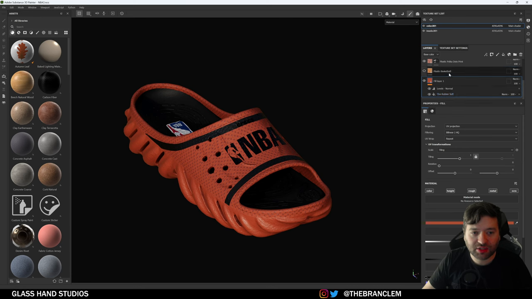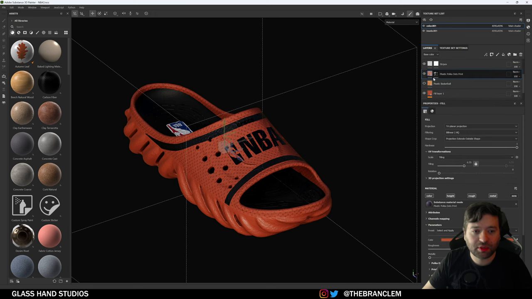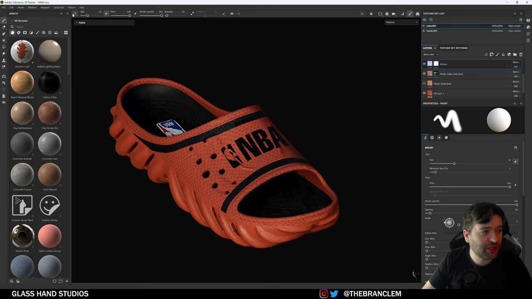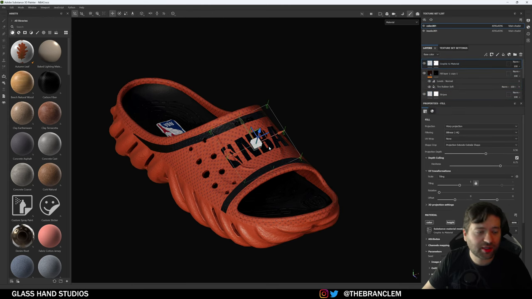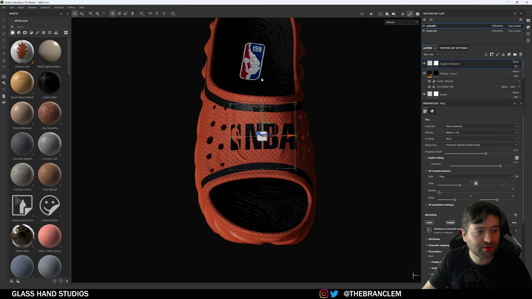But yeah, I just laid down a basic color. And then I used this polka dot pattern that I believe I got from Substance Source. It's just a smart material, if you will. It's got some parameters here. I just changed the color. And then I used the pen tool to draw stripes. And then I projected the graphic literally by dragging and dropping it from my browser onto the slipper and onto this part here. So really just simple stuff. Just wanted to show you guys what that looks like.